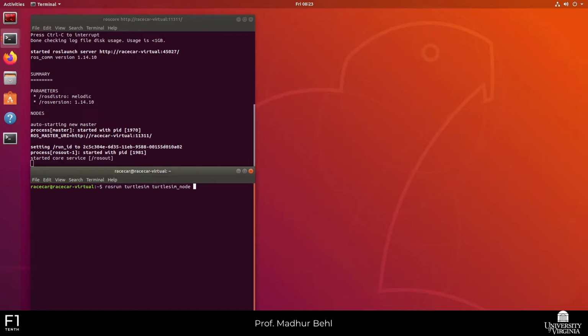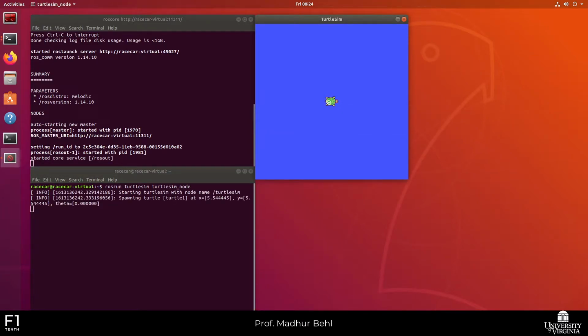So here is our first node. The package name is turtlesim, and I'm trying to launch a node in this package that I already know is part of this package. And so let's see what happens, right? So when we run this, we get this turtlesim simulator.